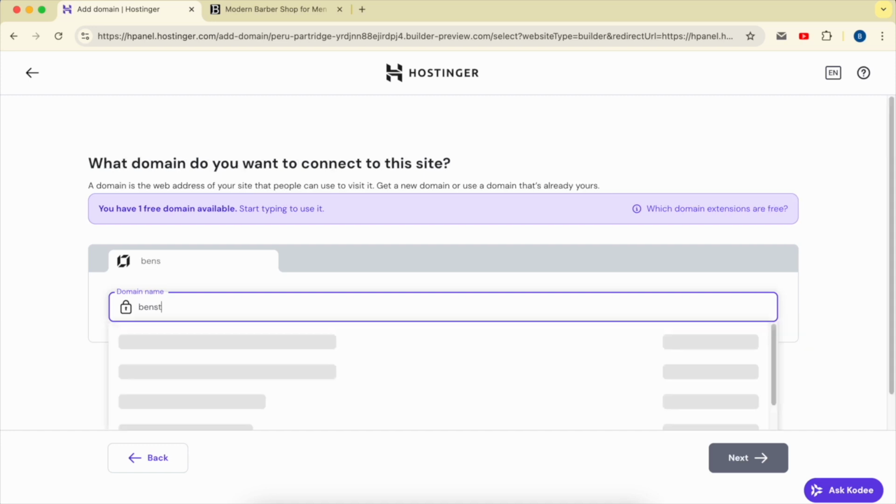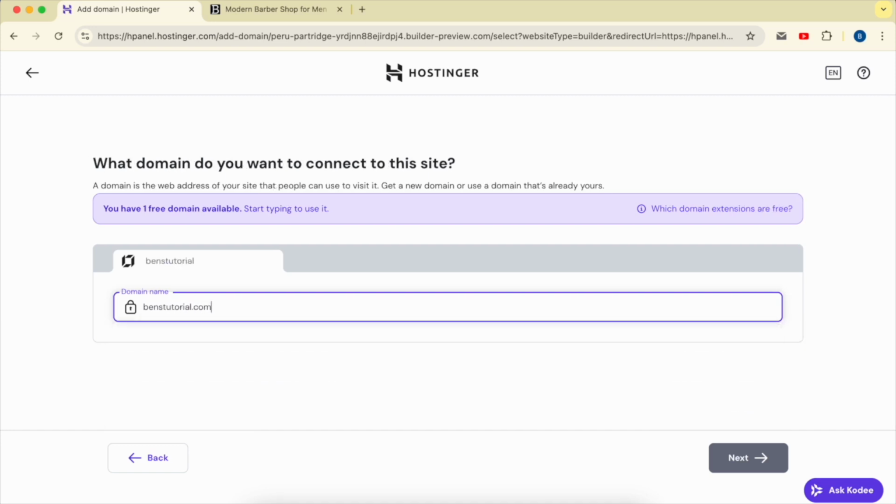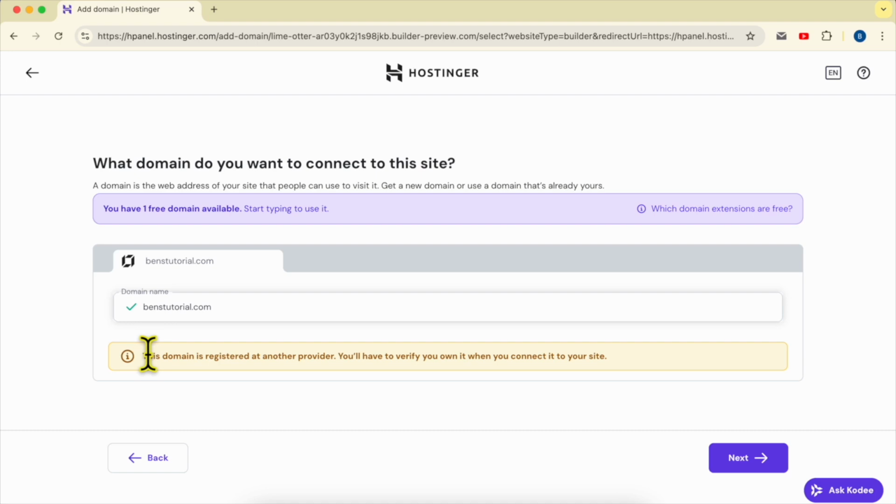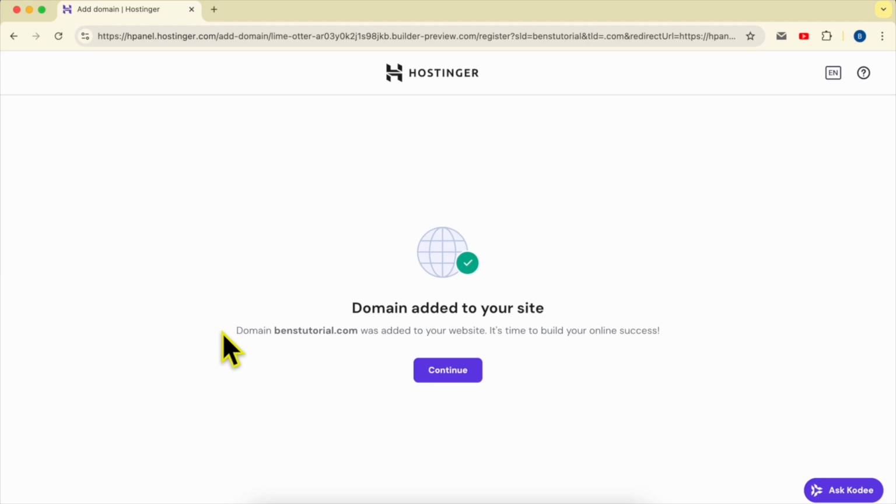In my case, it's benstutorial.com. This is my domain name, benstutorial.com. Do you own this domain? Yes, use it. Click on it. This domain is registered at another provider. Yes, it is registered, but also on Hostinger, but in a separate web hosting account or a different Hostinger account. You'll have to verify you own it when you connect to your site. Yes. Click on next. My domain was added to my website.